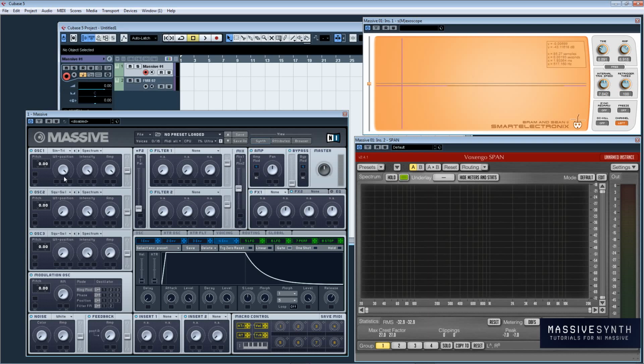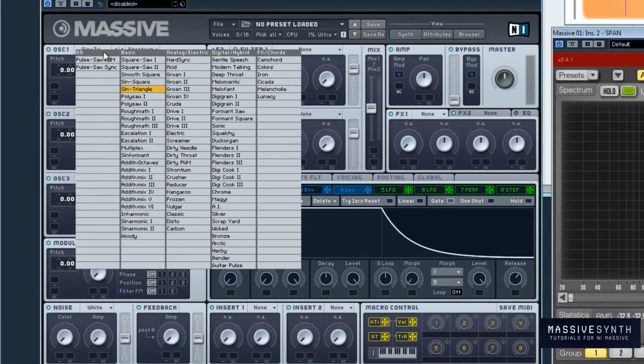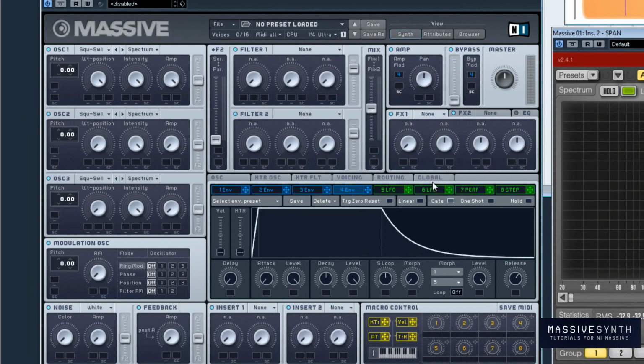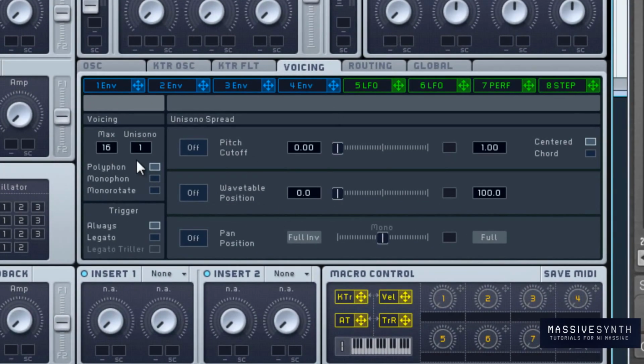So we'll just start off with, let's go to a saw wave. Saw waves are easy to build up on. You can make string-like sounds, you can make all sorts of stuff. So what we're going to do is go to voicing right here and thicken it up a little bit. So we go to Unison right here. We'll give it 4 voices since we're still polyphonic.